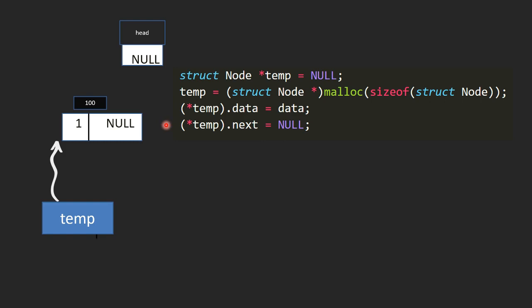After declaring an isolated node, we are going to consider two scenarios. The first scenario is that the linked list is empty. If the linked list is empty, then head should be null. The second scenario is that the linked list is non-empty. In both these scenarios, we'll see how we can add this isolated or independent node into the linked list. So let's start from scratch.